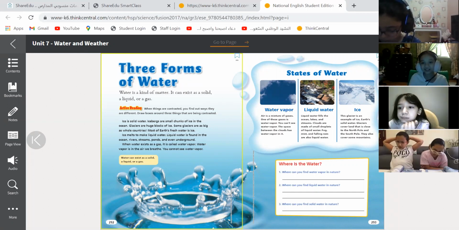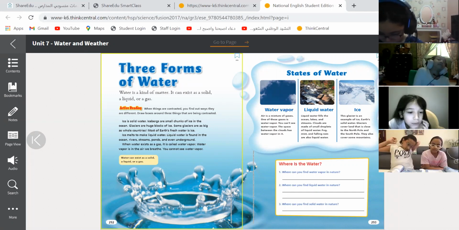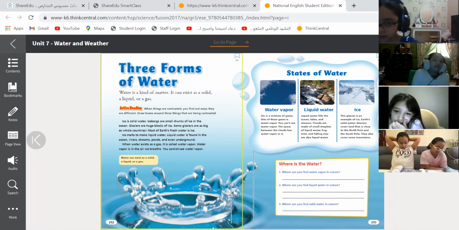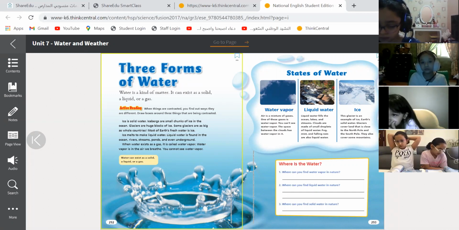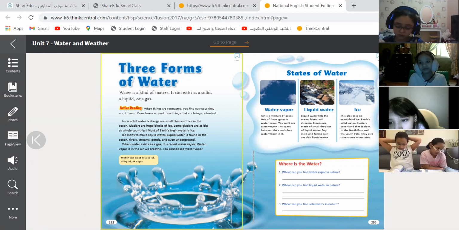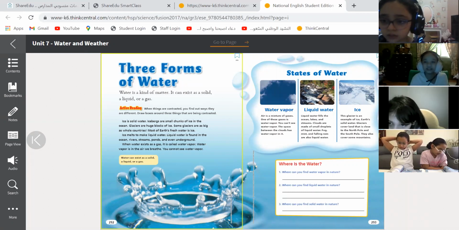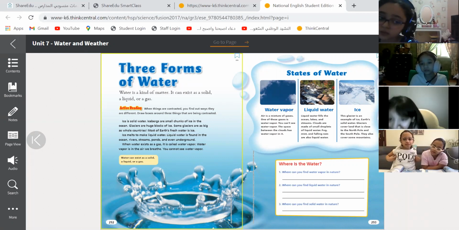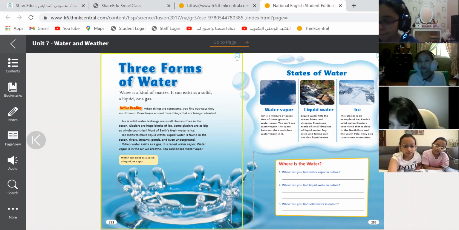You are drinking solid water? Remember the states of matter? How many states of matter? You have solid, gas, and liquid. The water you drink, is it gas or solid or liquid? Solid? Okay, you are drinking solid, my guys. Liquid. Come on. You are drinking liquid. Definitely you are drinking liquid.